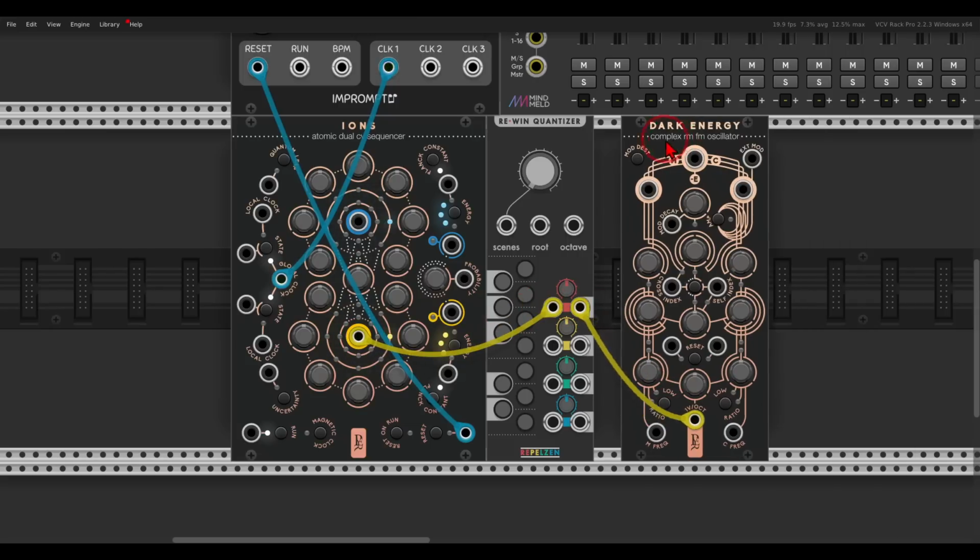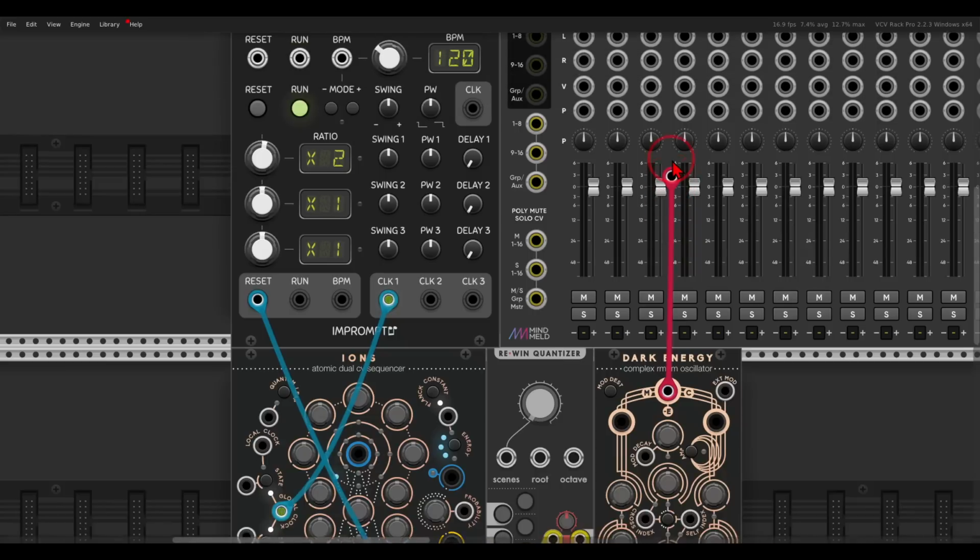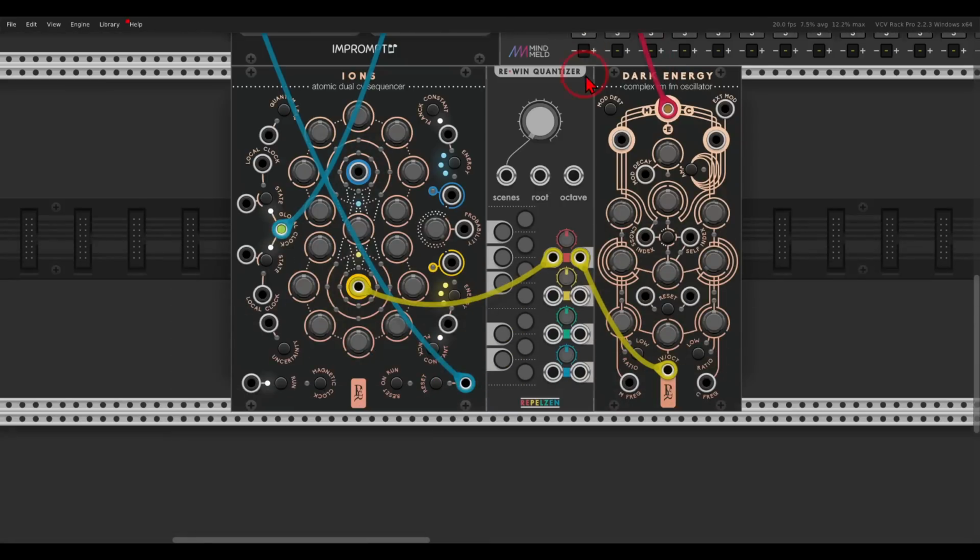From there to Dark Energy, we have here a volt per octave input. And on Dark Energy, we have 3 outputs we can use. Right, we have 2 oscillators that will cross modulate each other. We have the M oscillator, we have the C oscillator, right? And we have the so-called final output. This will output the result of both oscillators, so I will use this for now. This will go to the mixer, right?